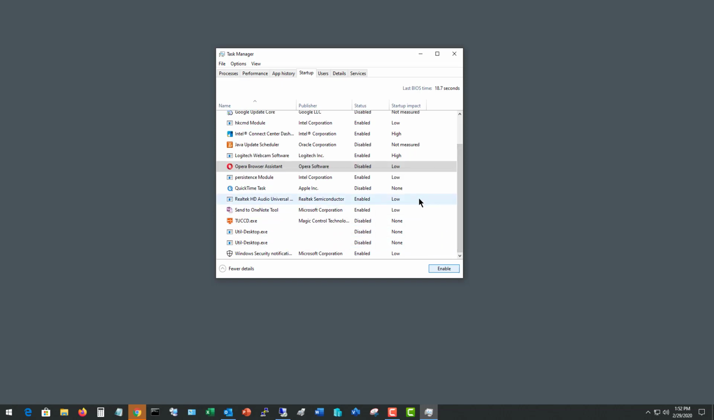So you can tell the applications versus what's going on with the hardware so you don't accidentally disable something that you shouldn't be disabling. And I'm going to disable the OneNote tool. Anything to do with Microsoft Office you can disable. There's no reason for those to start up.